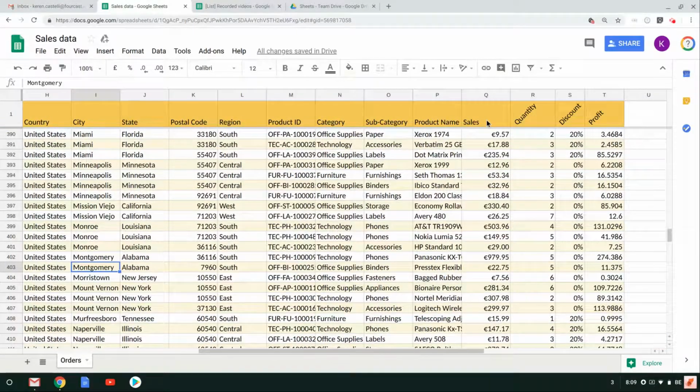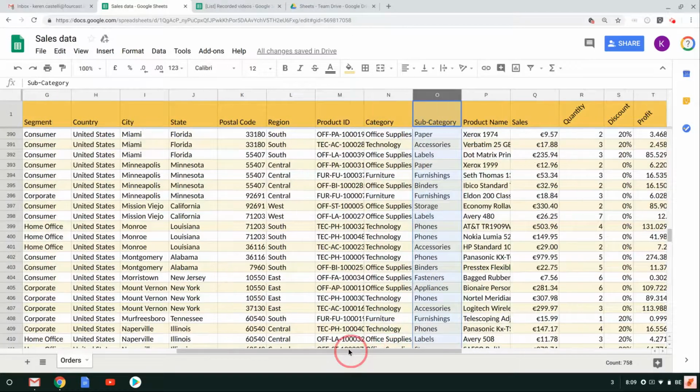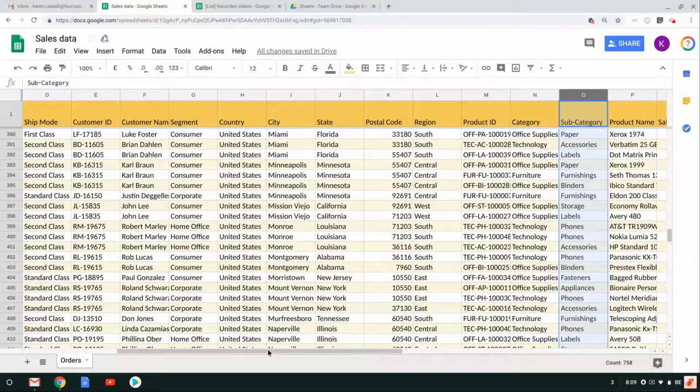You have here data per product. So we have several products, product names, we have product category, and we have product subcategory. We also have here in the spreadsheet the sales data based on the state, based on the city, and here the country is always the United States.